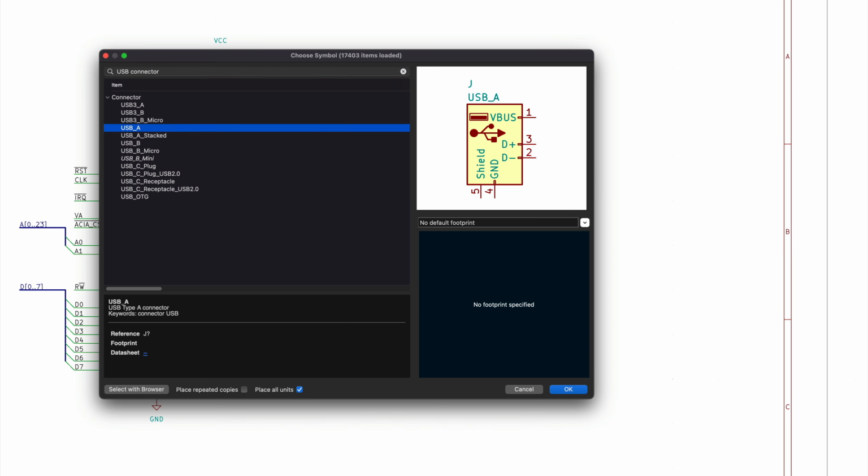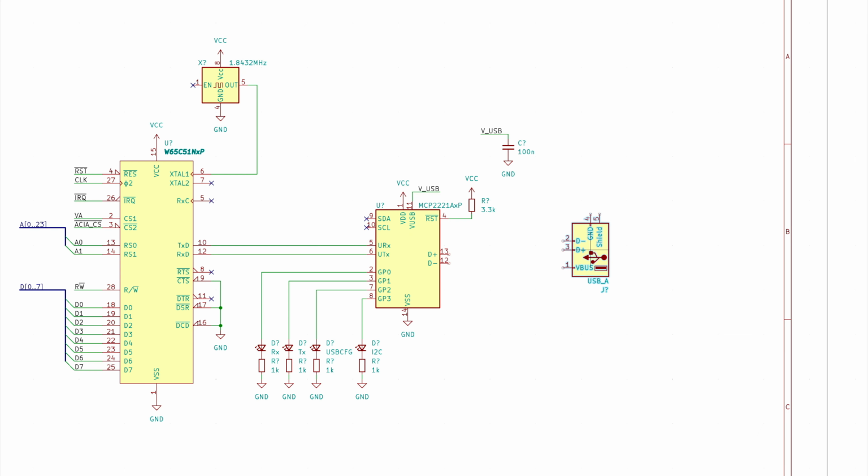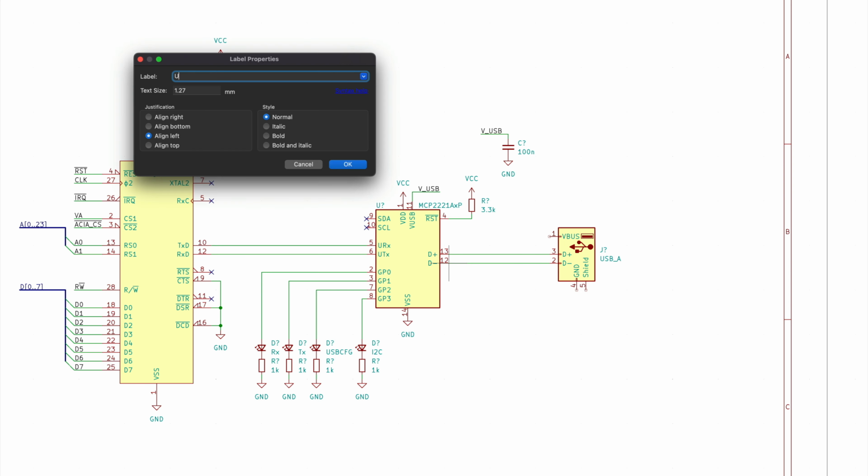And I will be using a USB-A connector in this circuit. And actually on the breadboard, I'm going to use a pre-made adapter, but for the PCB version, I will use a USB-A connector. So we can connect the D+ and D- lines directly together.